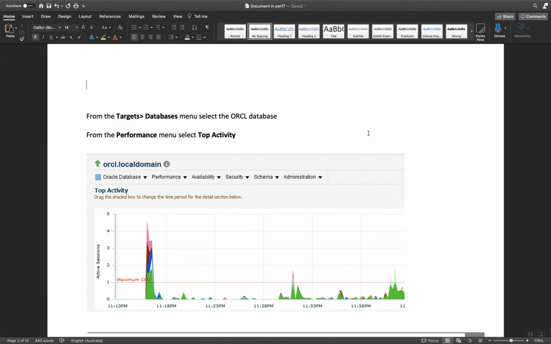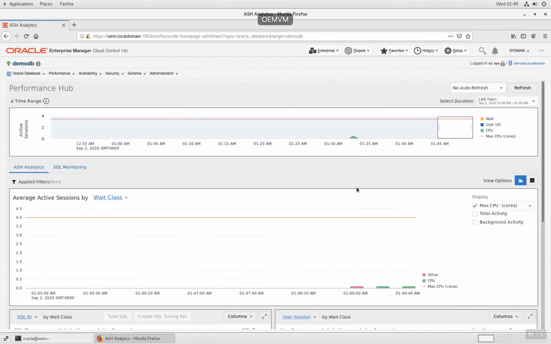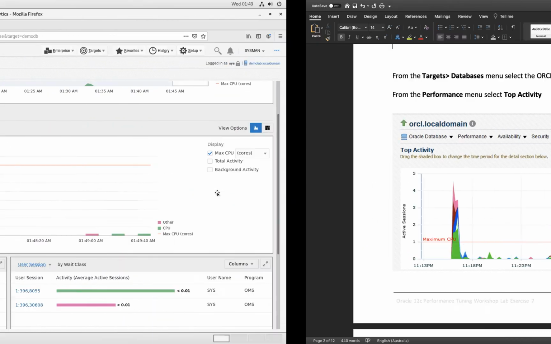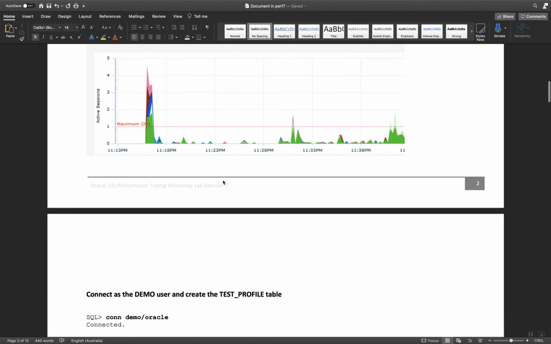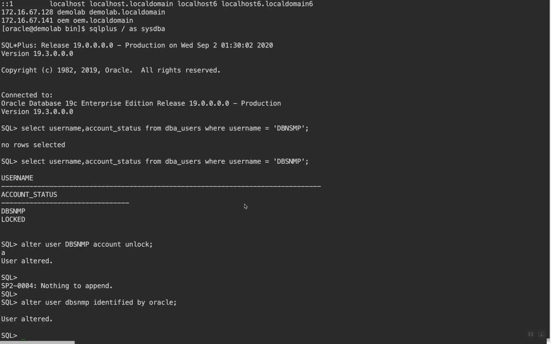It says go to Top Activity. Basically we are trying to see the active session details. Right now there is not much data here, but let's proceed and we will see. It says connect to the demo user and create the test profile table. So let's connect to the demo user.